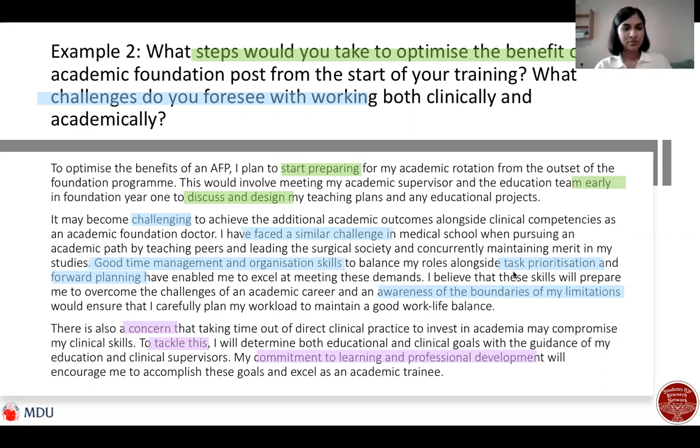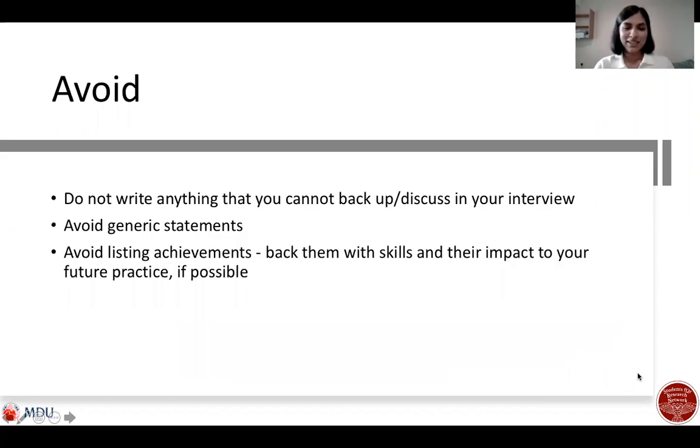So the last part here is about concerns about being an AFP. So splitting my time, it might be difficult to tackle both educational and clinical goals. But then I've also stated how I'll be able to tackle it. So to say that, oh, I'm committed to learning and professional development. So it will ensure that I stay on the path to complete my goals. I hope that makes sense. Just let me know if you guys have any questions about it.